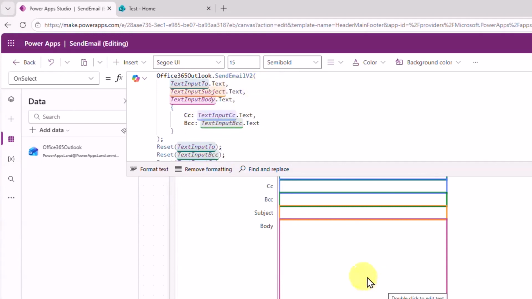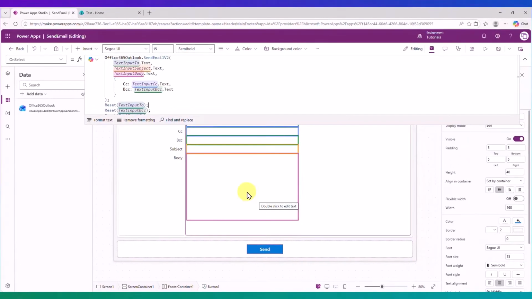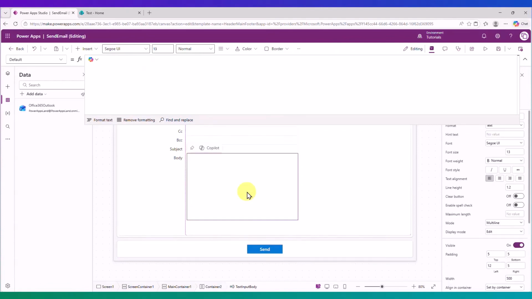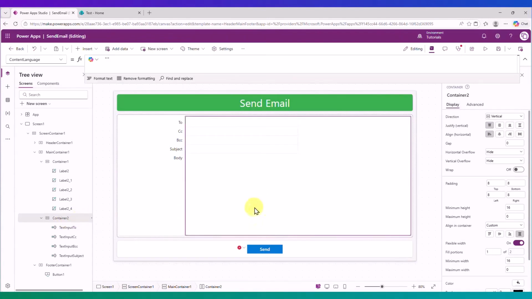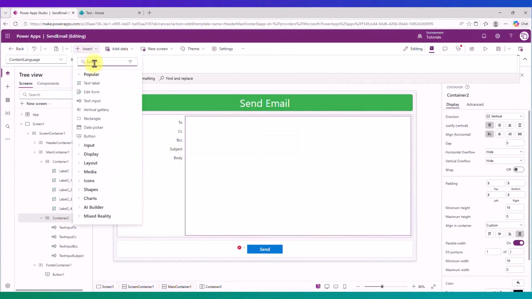Now, this body is sending plain text. Let's say that we want to add a rich editor that allows you to add bold, links, and HTML in general. How do we do that? So I'm going to remove the simple text box. And here, we're going to insert a rich text editor. Rich text editor. Here.